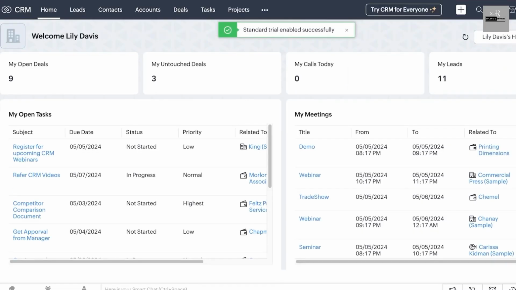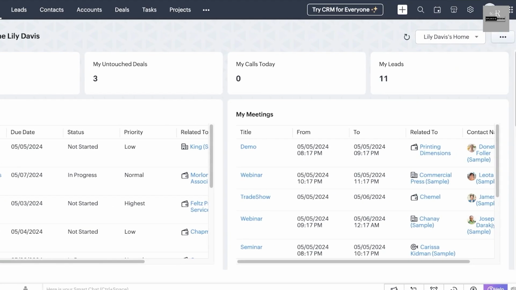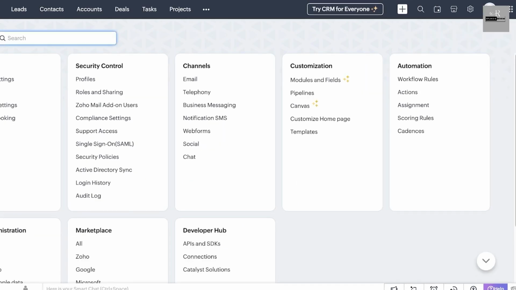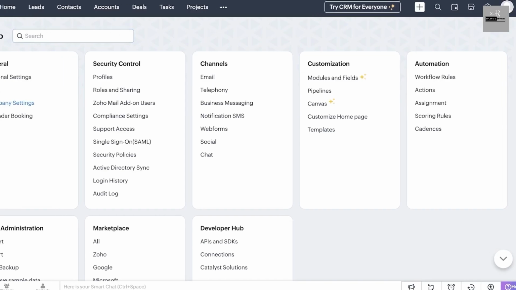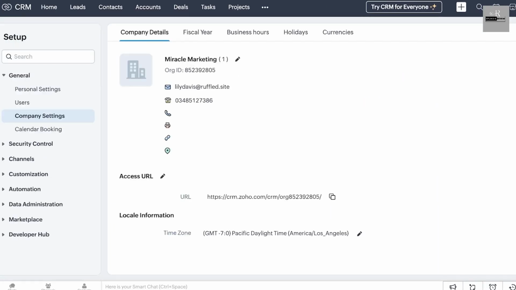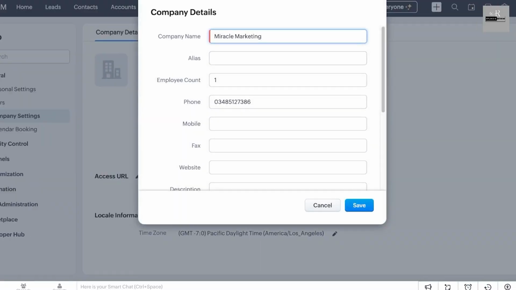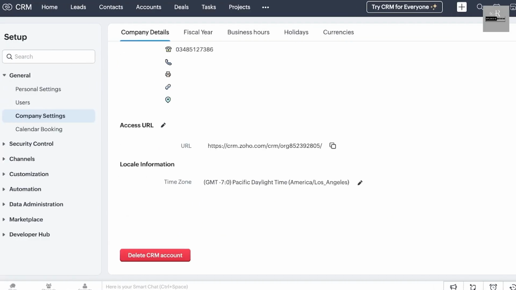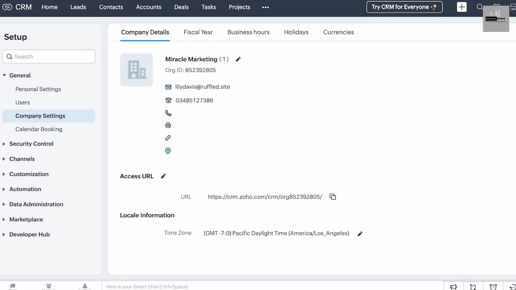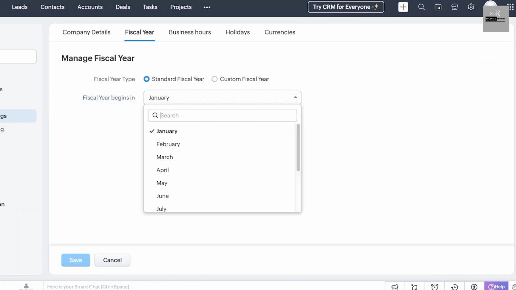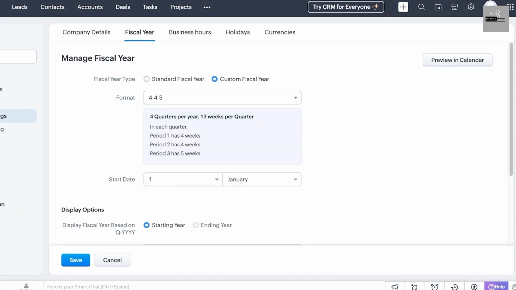Now, first off, we need to ensure that we are adding our company information. So you can go into setup on your top right. Once you go into setup on your top right, you're going to find company settings. Once you find your company settings, you're going to proceed with adding our company. So it's Miracle Marketing, and then we're just going to click on save. Then below that, you have your access URL, locale information, and then you're going to go into fiscal year, and then you're going to click on manage fiscal year, and you're going to add a custom fiscal year.